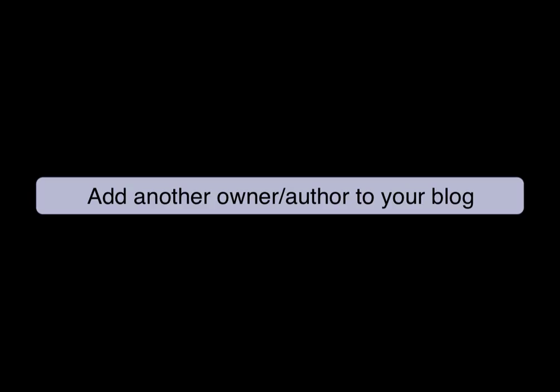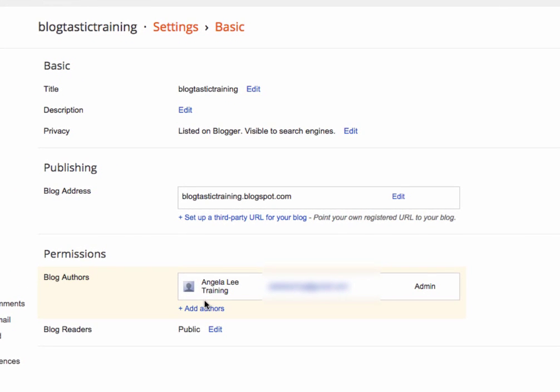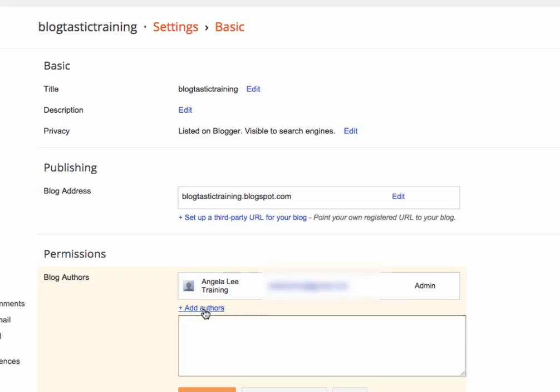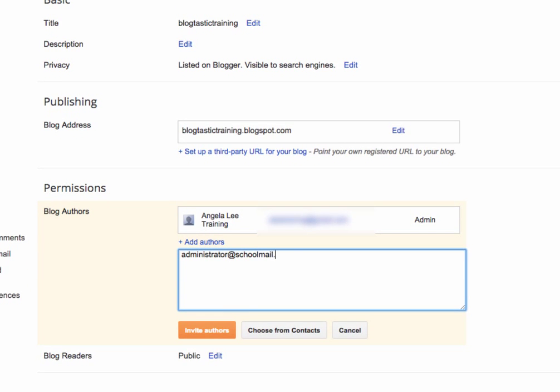We're now going to add another owner or author to your blog so that someone else can post and someone else can own your blog. So we go to the basic area of the settings tab, and we type in an administrator email address to invite them to the blog, and then we press Invite Authors.